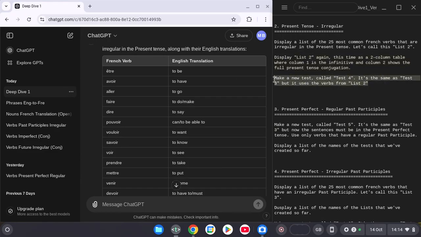Now what I'm going to do is, this is quite clever, I can refer back to one of my previous tests. So I'm saying here, make a new test, call it test 4, because we have test 1, 2 and 3 at the moment. It's the same as test 3, but it uses the verbs from list 2. So I'm getting it to refer back to my description of test 3, which tells it to use the verbs that are in list 1. And it's going to do the same thing.